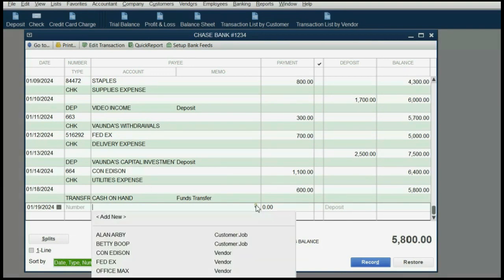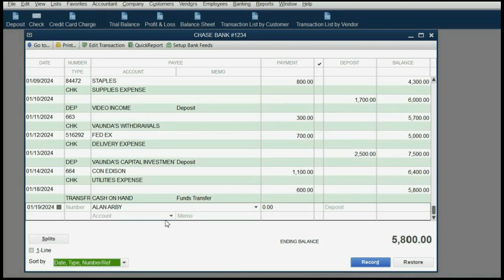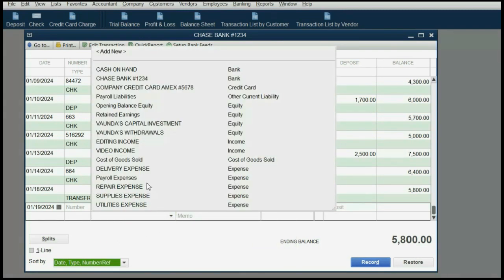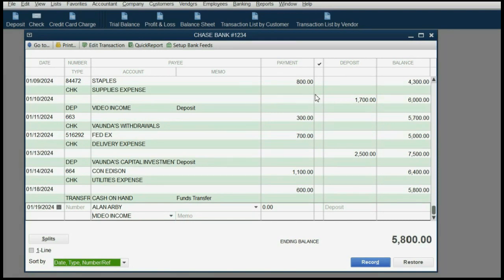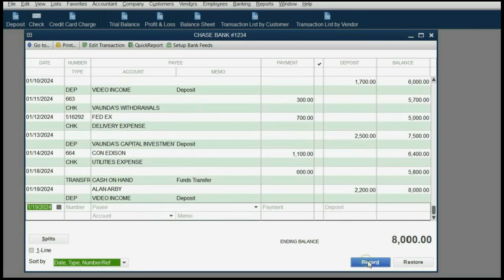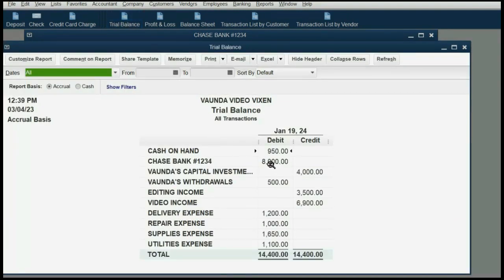But the money came from customer Alan Arby, and the reason we got the money was video income. Now, clearly, we're going to put this in the deposit column on the same rows as the transaction. Type in the number and push tab. Now, when we click record, first the register shows us the correct bank balance, but when we open the trial balance, we see the bank balance is correct and the balance of video income correctly increased to $6,900.